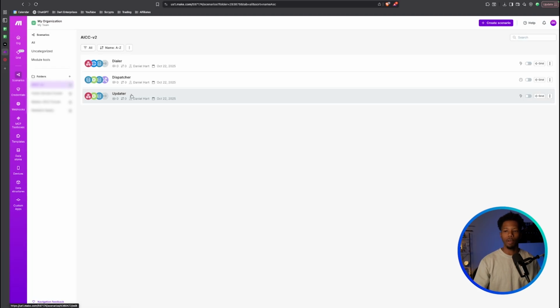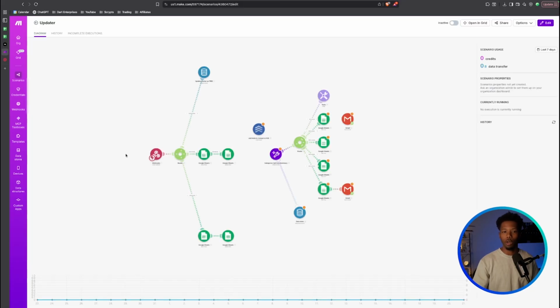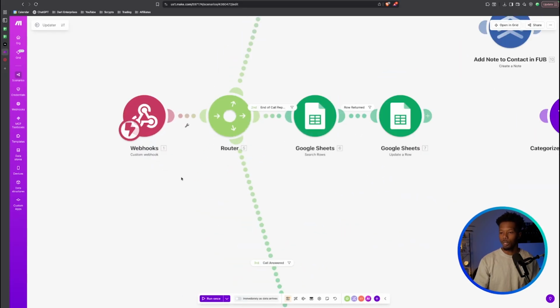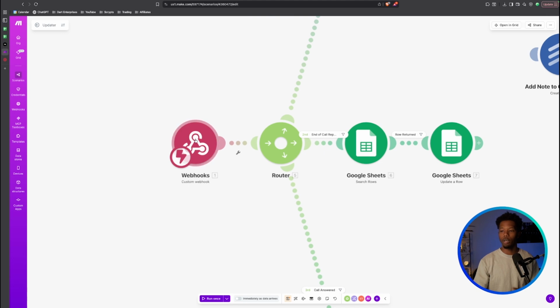And finally, we have our updater. So with our updater, it looks like a lot is going on, but I promise you it's not that crazy. So if I zoom in, we have this webhook right here. This webhook is just going to be what we use as the server URL in Vapi.